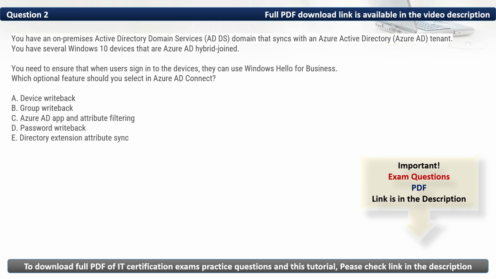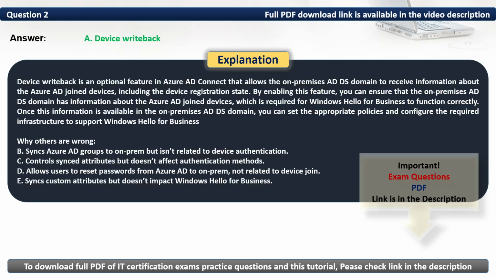As such, the optional feature that we should select in Azure AD Connect is device write back. Thus, the correct option is A. Device write back is an optional feature in Azure AD Connect that allows the on-premises ADDS domain to receive information about the Azure AD joined devices, including the device registration state. By enabling this feature, you can ensure that the on-premises ADDS domain has information about the Azure AD joined devices, which is required for Windows Hello for Business to function correctly.